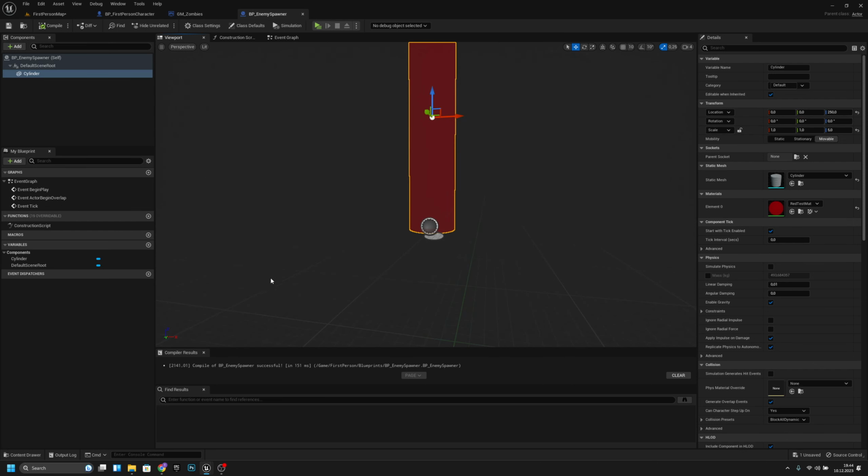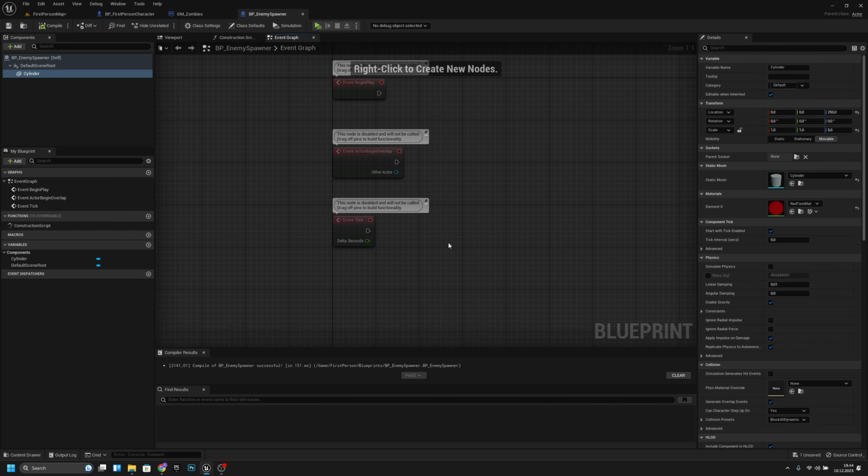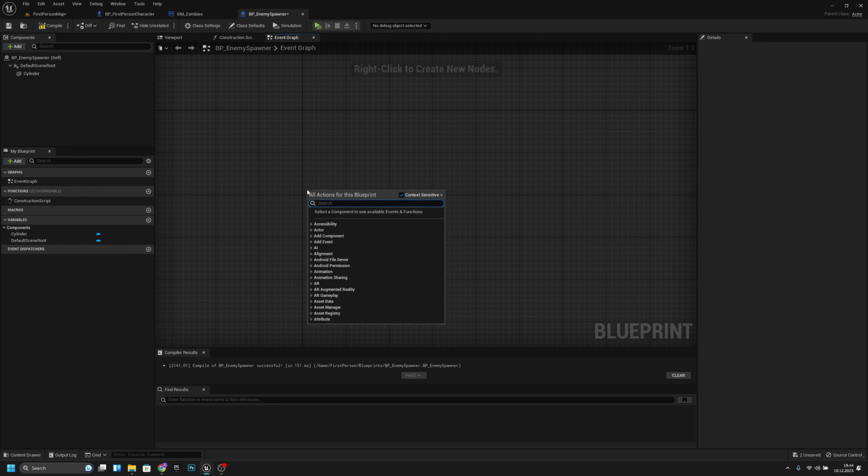Compile and save. And the next thing we want to actually go to the event graph. We want to remove all this, create a custom event here.